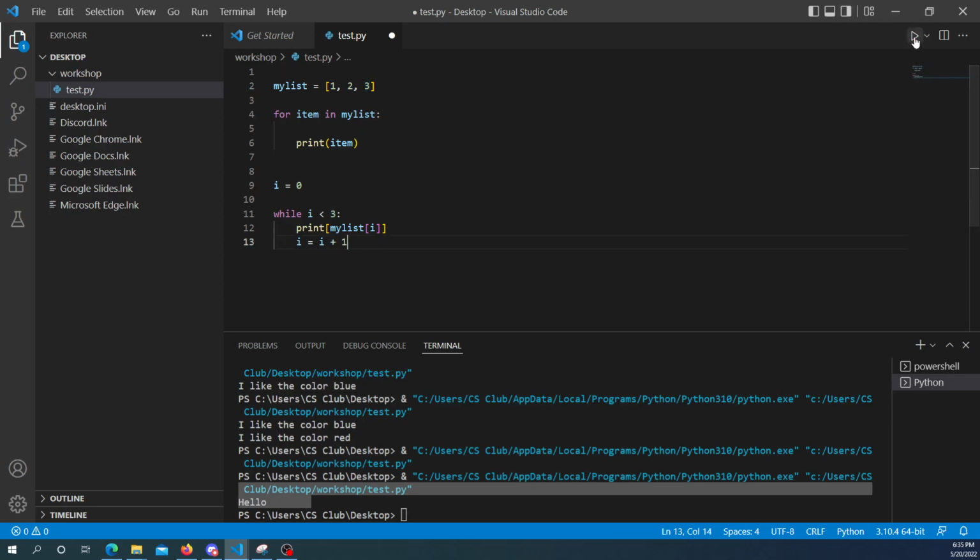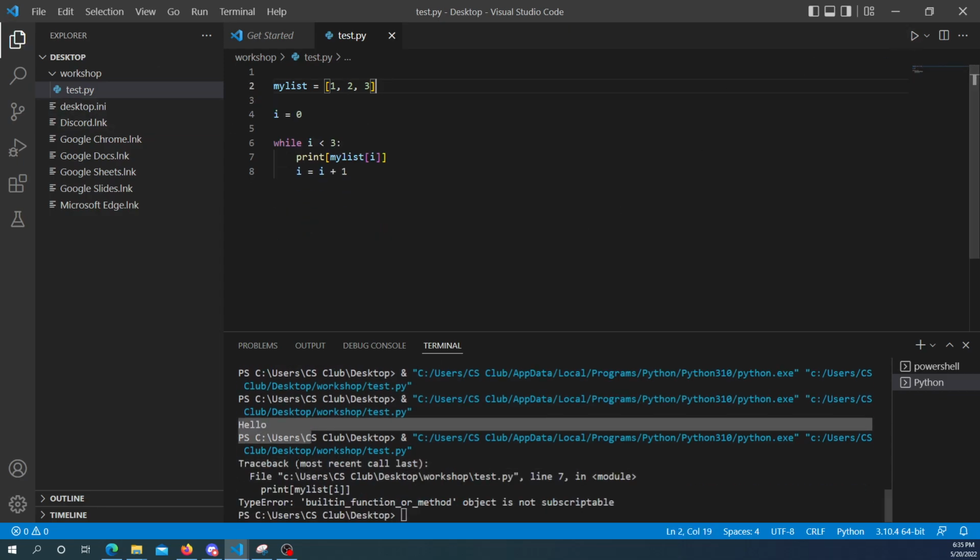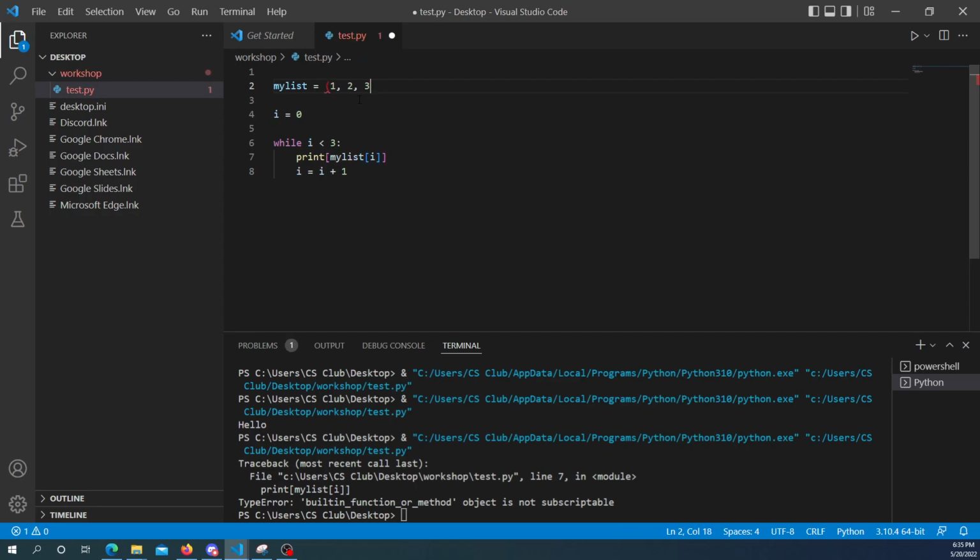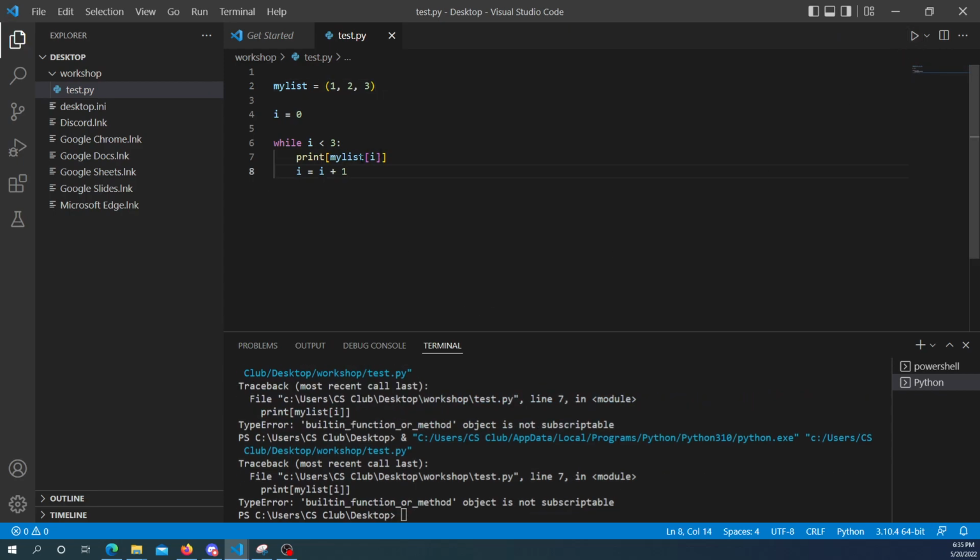So if I were to run this, I'm going to delete this first so that you can see this working on its own. I'm going to run it. Oop, what happened? Object is not subscriptable. Let me change this to something different. My list. Let's try this. Let's try this one.